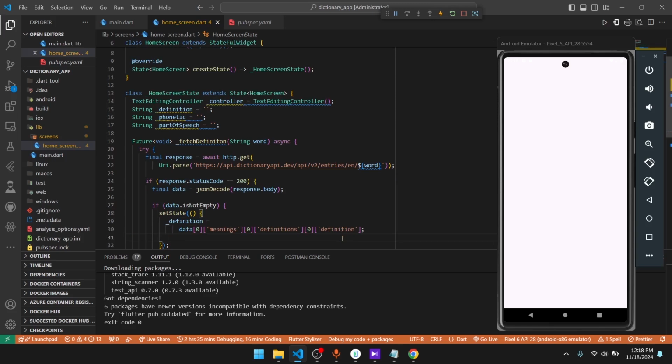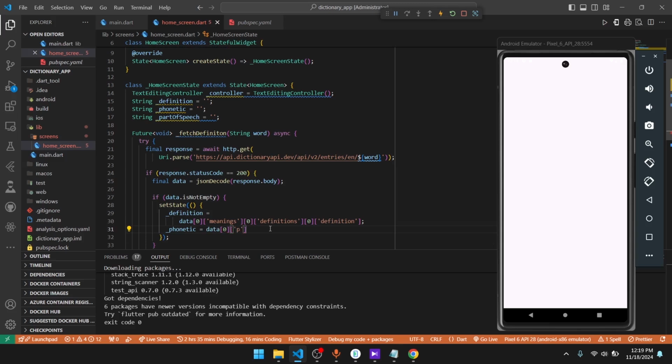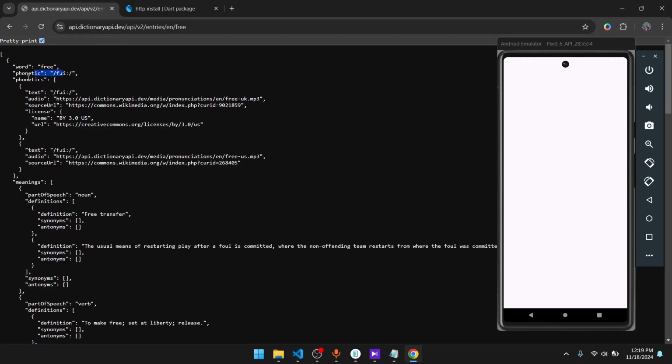Then next, we're going to go on the phonetic, and we'll probably repeat almost the same process. So let me show you how you can do that. Come here and say phonetic. Then you say data 0, then we just simply say phonetic. You have to double check the spellings from here. So here it's just saying phonetic. Okay, this is what we're getting.